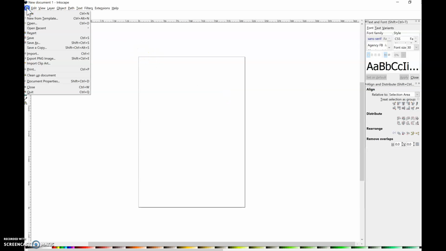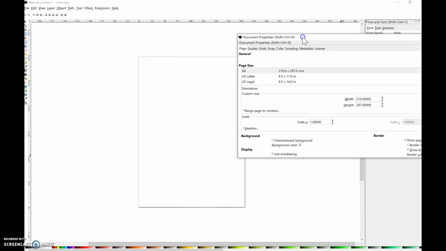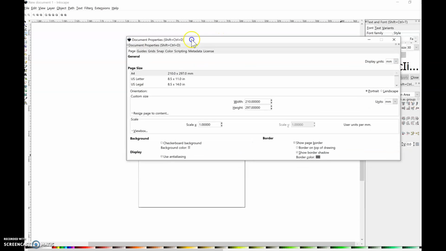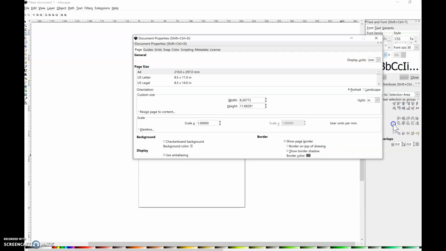First thing I'm going to do, always, I like to make my document properties. This is my working page. It's my artboard, if you will. I like to make that the size roughly that I want to make my final product.